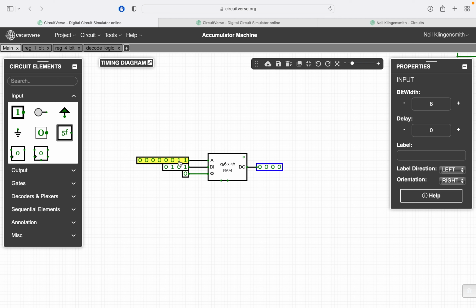So we can go to a different address in memory. Let's say we go back to address 0. You can see that at address 0 we have 1010, which is the number 10. And if we go to address 7, we have 0101, which is 5. Okay, so this is the way that we store variables, right?